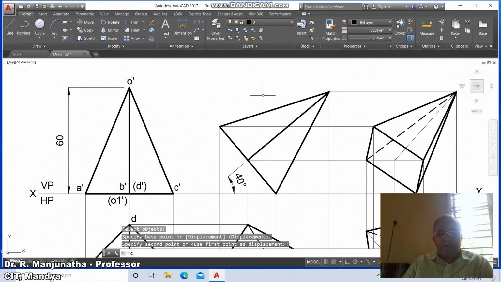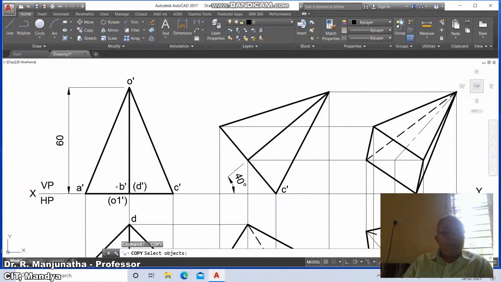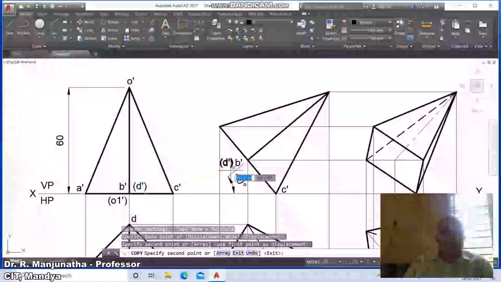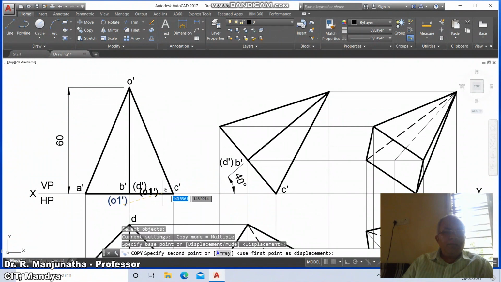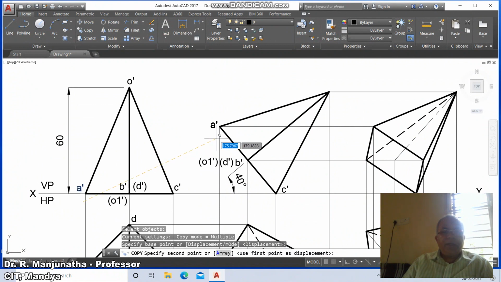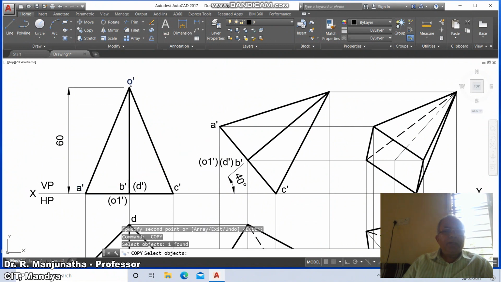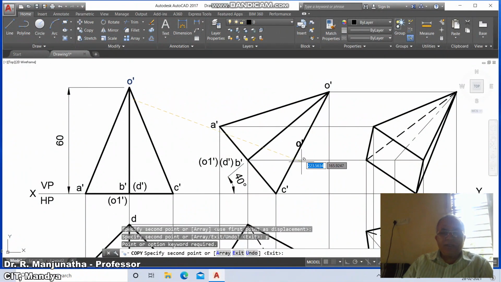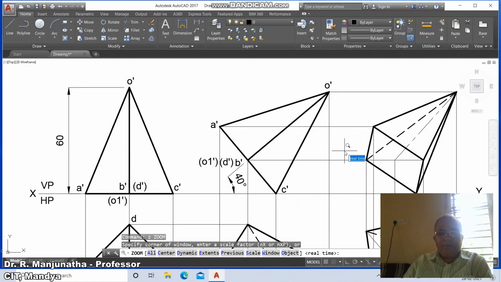Then you just copy, take C dash here, then B dash here, then D dash here, then O1 dash here. Again copy, select this line A dash and copy it here. Similarly O dash, you copy this here. Once you do that, go to zoom previous, then zoom previous again.